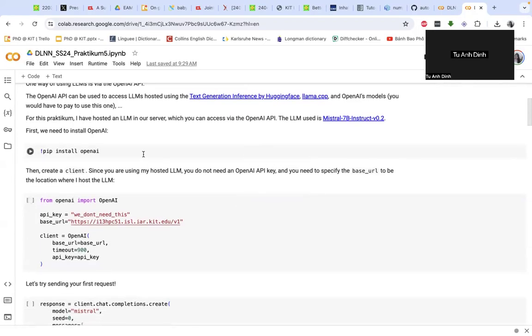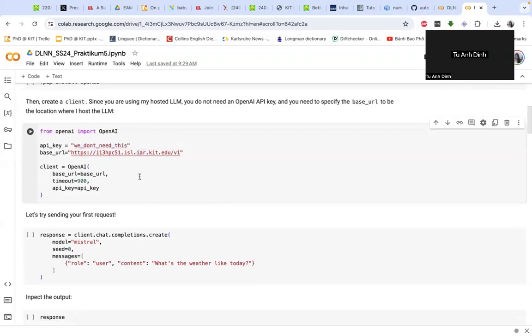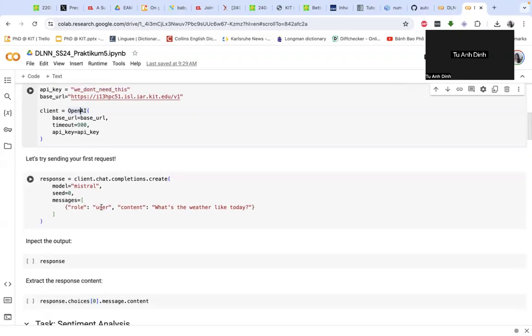The first part is just to install OpenAI, and then to use the OpenAI API, you need to create a client. For using OpenAI's models, you need to create an account there and have yourself an API key. But here you are using our own hosted model, so you actually don't need it. Just keep in mind in case in the future you want to use OpenAI models. Here is the location where I hosted the large language model. Then you can just create an OpenAI client based on this syntax, and then try to send some requests like this.